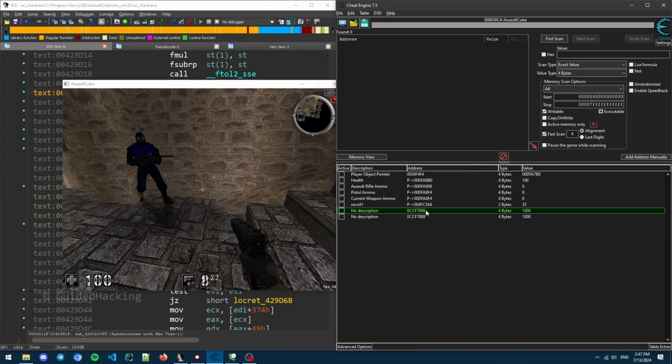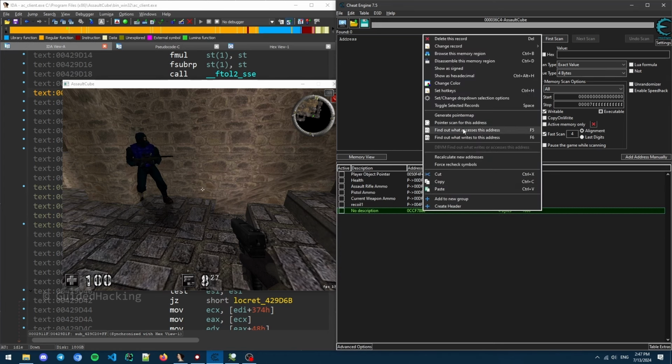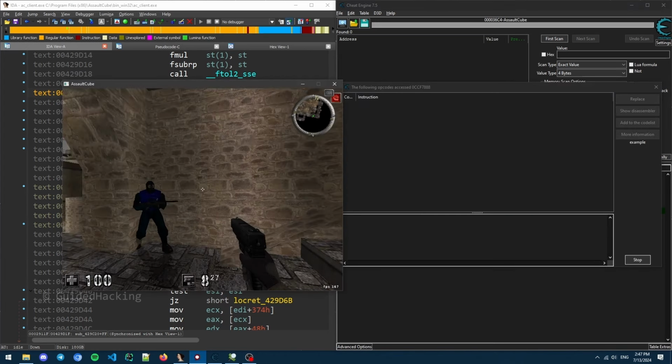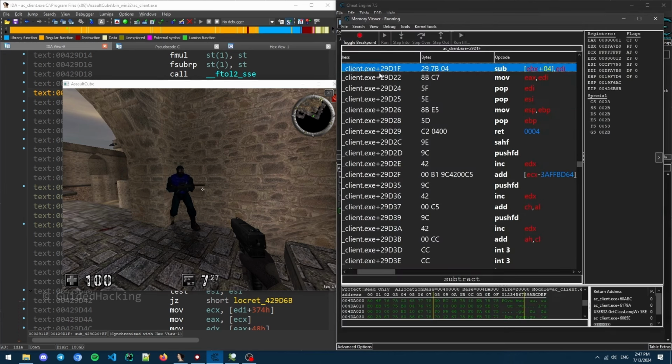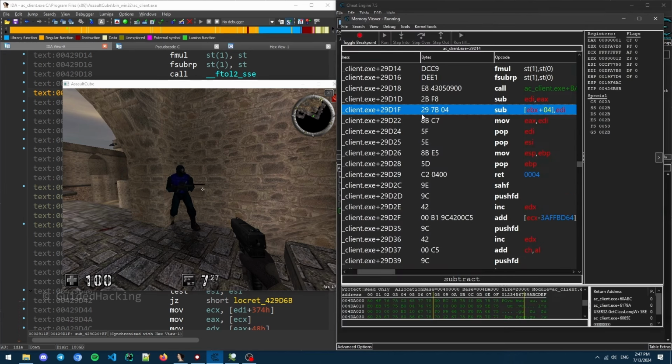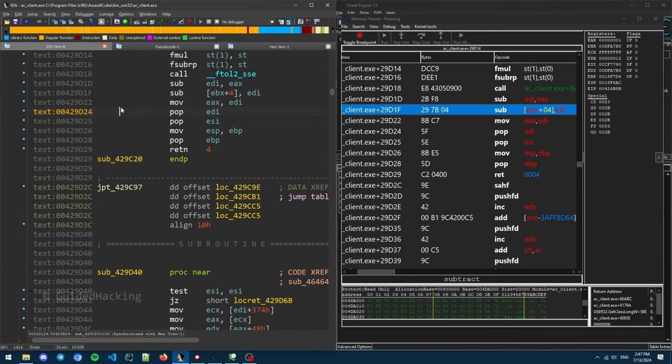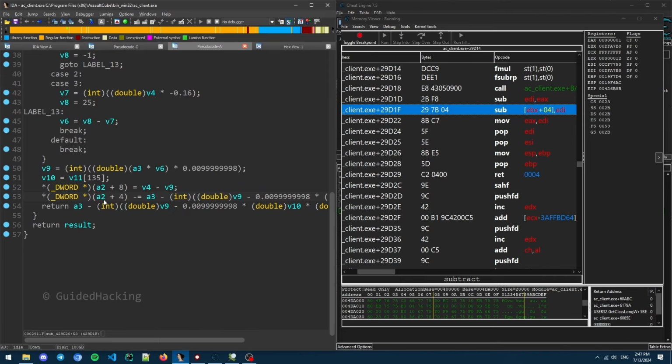To find out what accesses its address, we damage the entity. The subtraction instruction shows up, which is good. I'm going to take its address and switch back to IDA. I'm going to press G, paste it in, and go to its address. Press F5 to get the pseudocode, and sync it with IDA View-A.